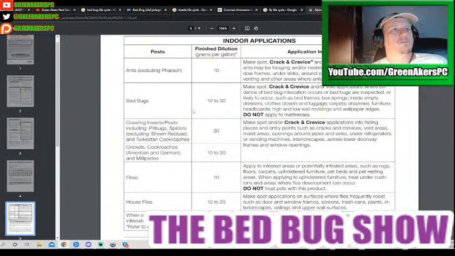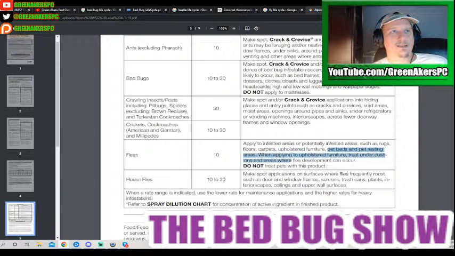It says apply to infested areas or potentially infested areas, such as rugs, floors, carpets, upholstered furniture, so your couch, that you're saying the bed bug eggs are falling into, treat that. Pet beds, pet resting areas. When applying to upholstered furniture, treat under the cushions and areas where flea development can occur. So you pull your cushions off and you spray down inside your couch.